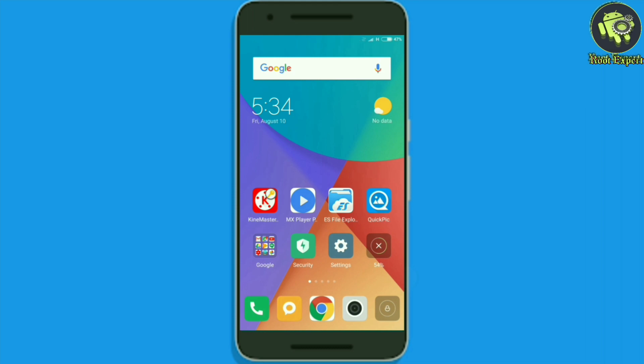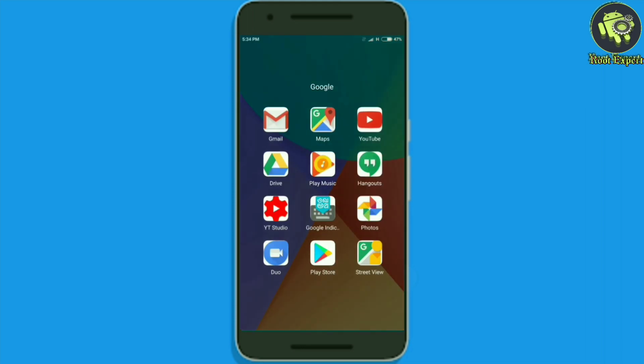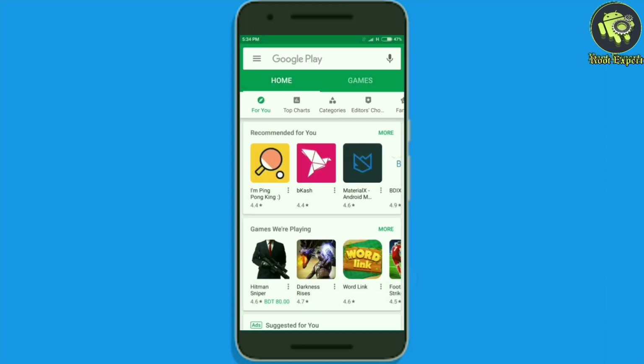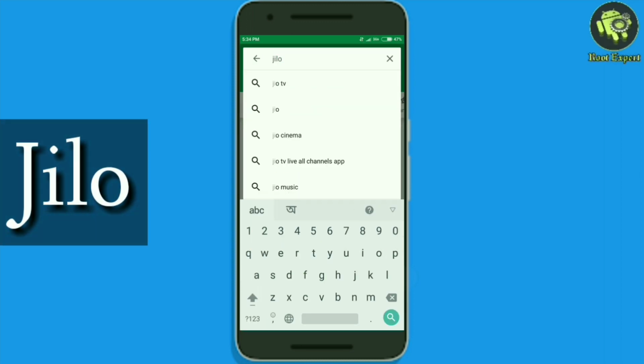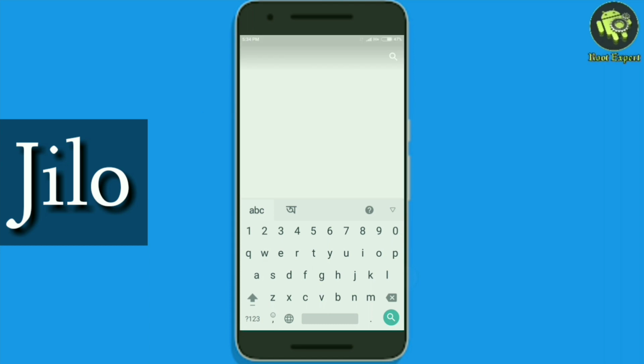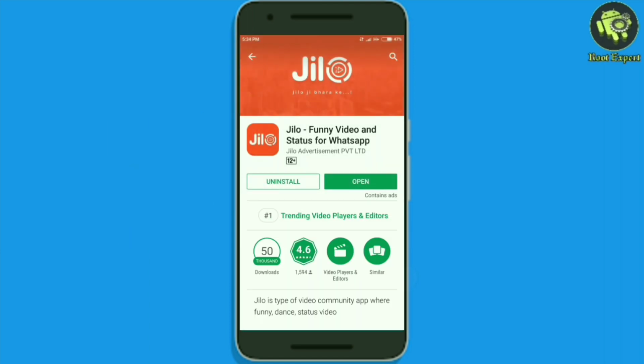First of all, go to Google Play Store as usual. Then search by typing Jilo. Then install this application. After installing, open it.